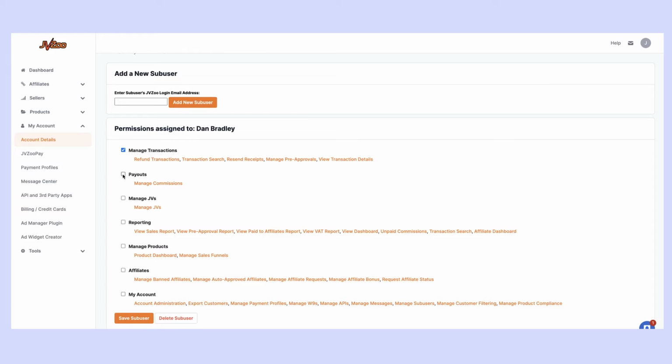We can choose to allow them to access payments, JVs, reports. They can actually manage products. They can add a new product into the platform. They can also manage the sales funnels. We can choose if we want to allow them to manage affiliates, ban affiliates, accept affiliates, manage the auto-approved settings.